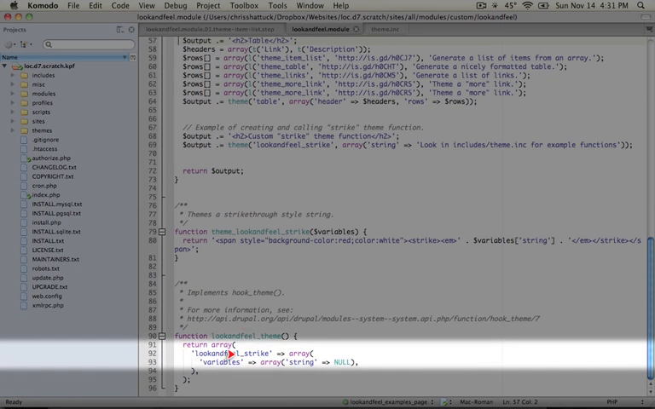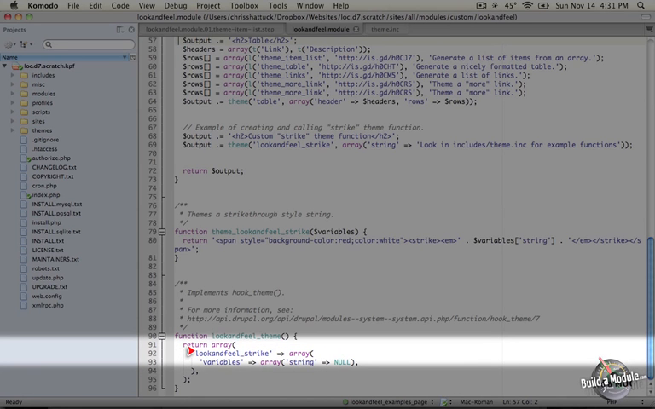So one thing also that I wanted to point out here is that when you do implement a theme function, you want to prefix the function with the name of your module. And the reason why we do this is the same reason why we prefix our variables with our module name as well as our functions. It's to avoid namespace collisions with other modules.